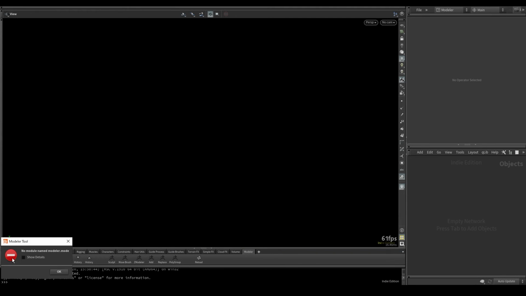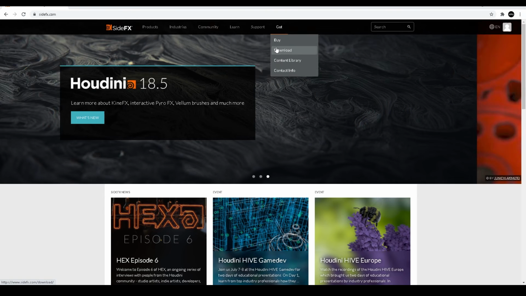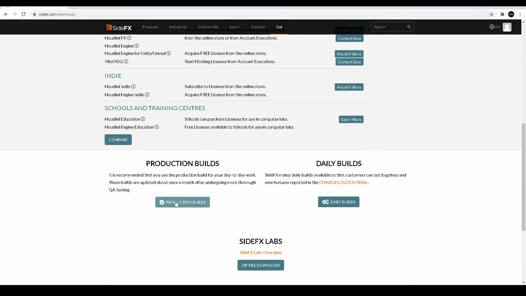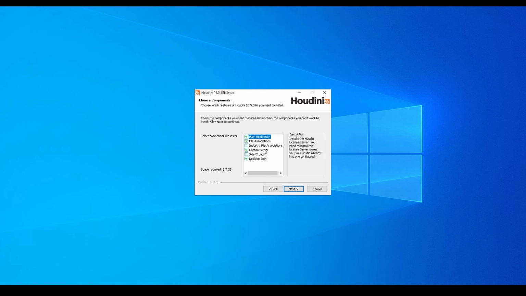And if you try to boot up Modeler with the Modeler plugin, you'll get this "no module named modeler.mode" error. So to install a version of Houdini that's Python 3, we'll need to go to the get page on sidefx.com. We'll go download, and then we'll go to this production builds, and we'll go ahead and download the latest Python 3 production build.